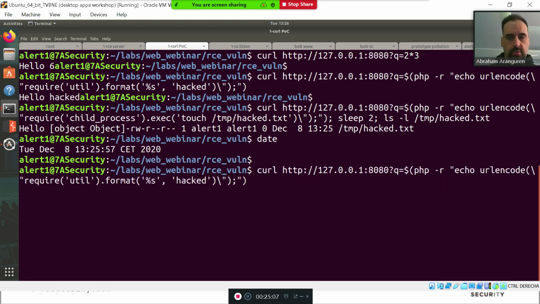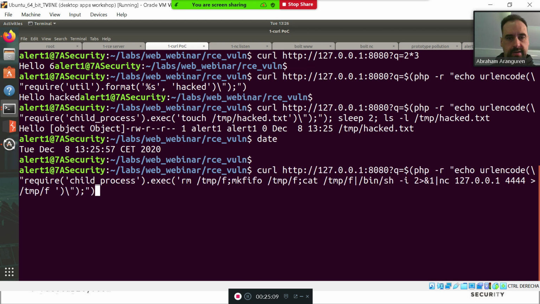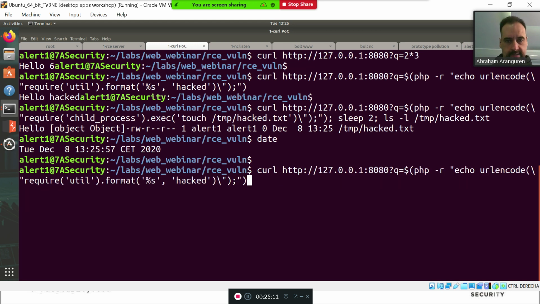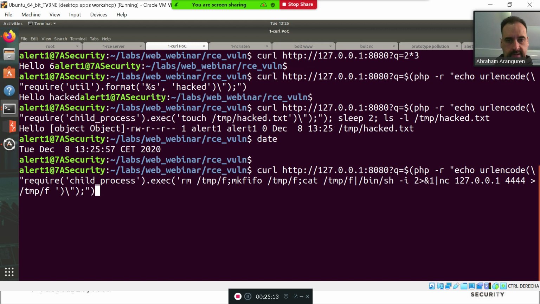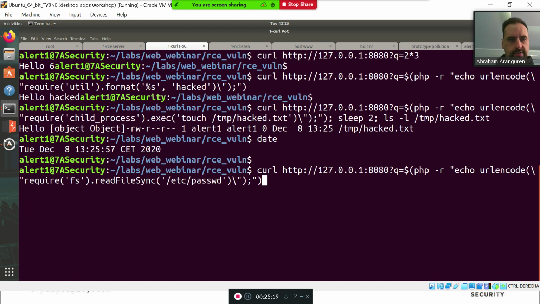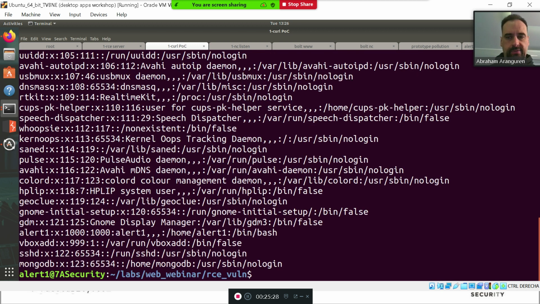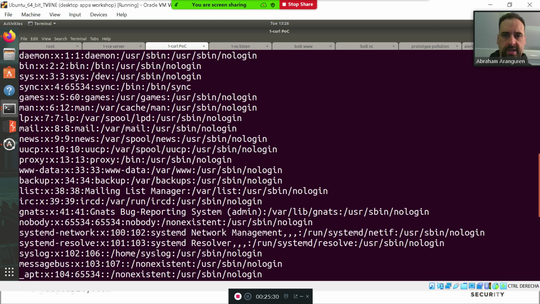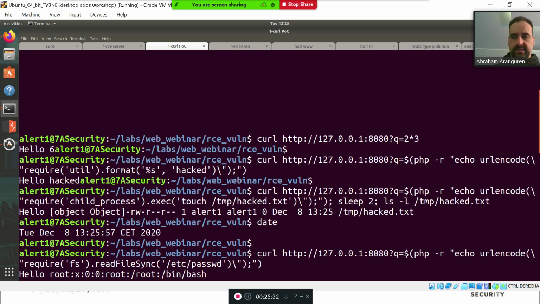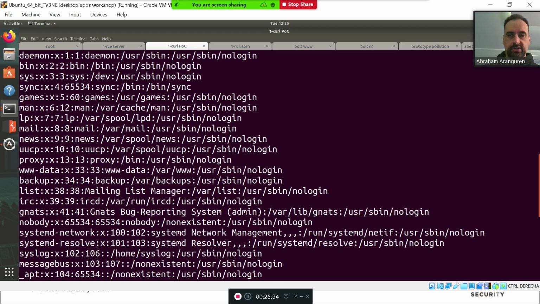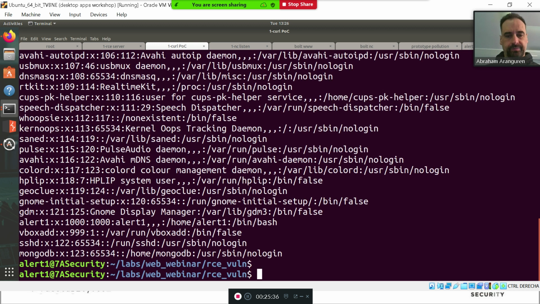So now the other one that we can try is reading /etc/passwd. Let's see. Okay, so this is reading /etc/passwd, right? So here we are doing require fs and then readFileSync of /etc/passwd. So if I hit enter on this, we can see here that we get this hello, and then these are the contents of my /etc/passwd file.